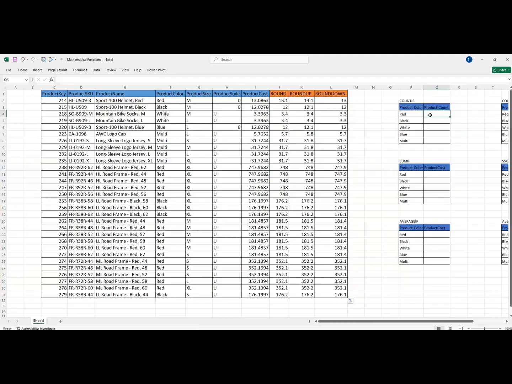So for COUNTIF, we want to count the number of products based on their colors. We want to count products that are red, black, white, blue, and multi. We only have one criteria, which is based on color. So to do that, I'll just come here, equal to, then COUNTIF. You can see it counts the number of cells within a range that meets the given condition or criteria. If we click on this, the first argument is the range.